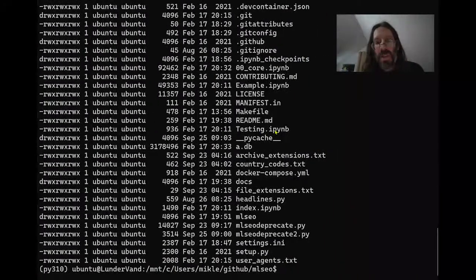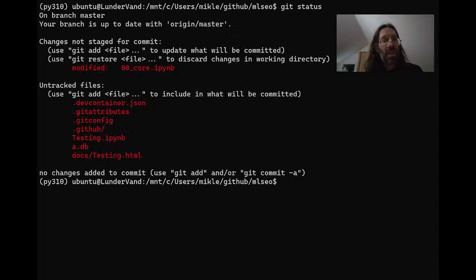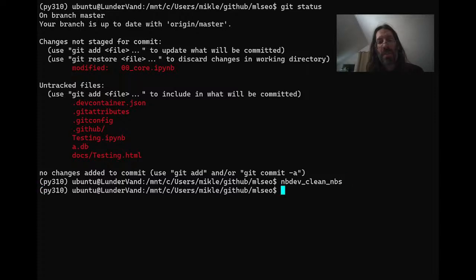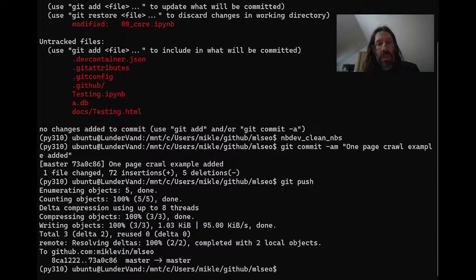My last step then is to git status, make sure that there's nothing here that I need to add. No, nothing's in there that really should be added to the repo. That was nbdev clean nbs, git commit, one page crawl example added, git push, and that's pretty much it.